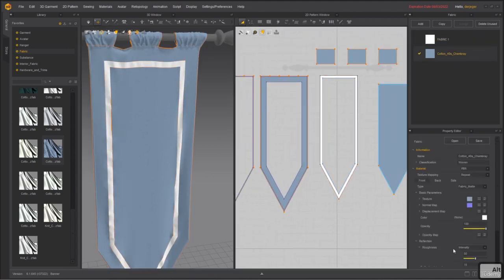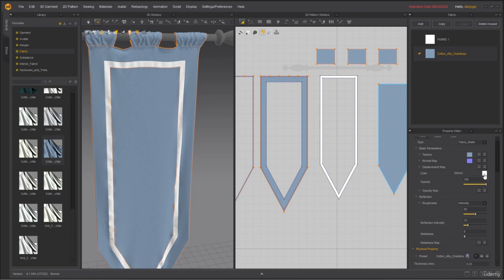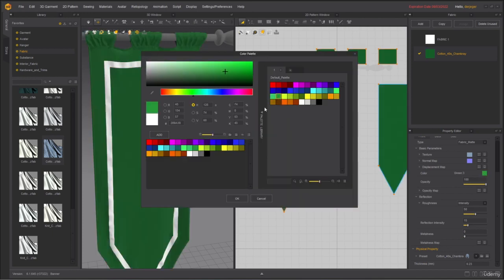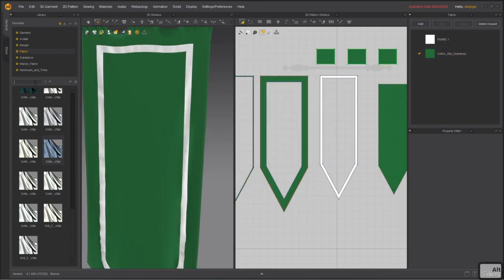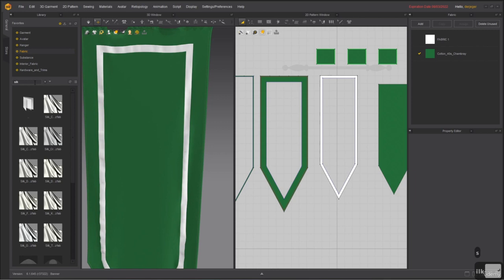Now I'm definitely going to change the color, right? Because this color looks really bad. So I'm going to go with a green, like an neon green. There we go, something like that. Perfect. And now I'm going to look for a silk. Give me just 1 second.